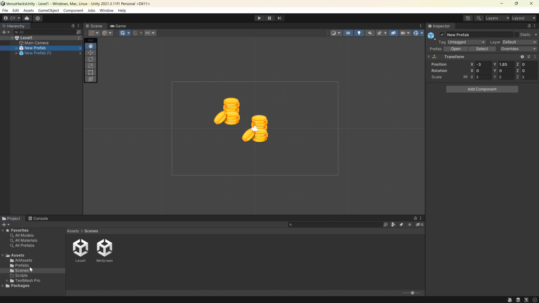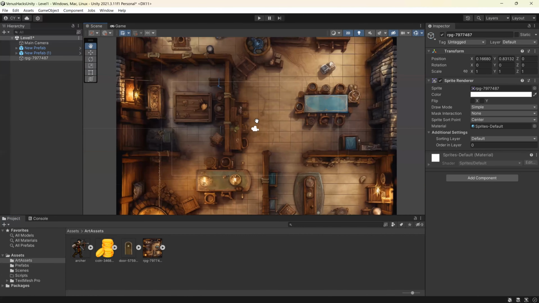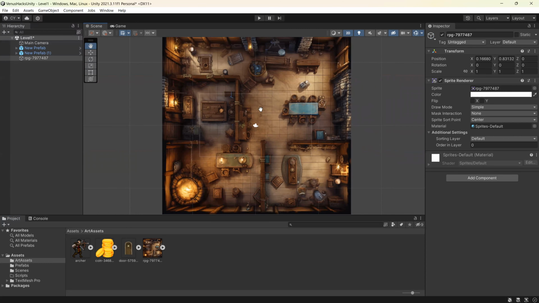Another thing we can do is we can just add non-prefab stuff directly to the scene. Like say we want to have a background in the scene. We can just drag in this art asset that's like a background. And then it just sits there on the scene. But you'll notice now you can't see our coins anymore.